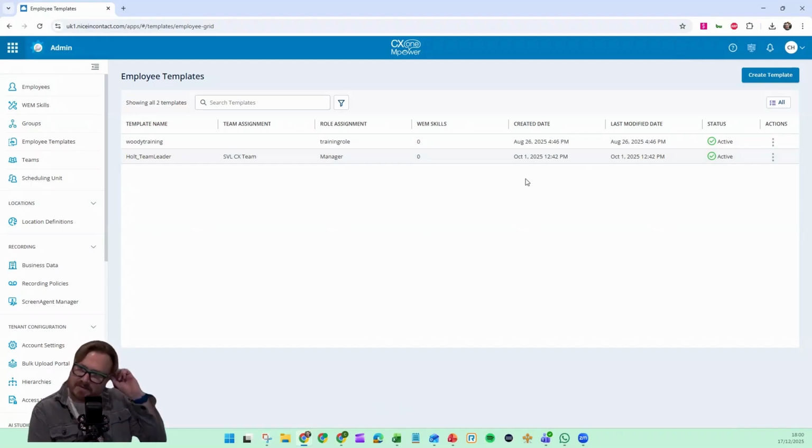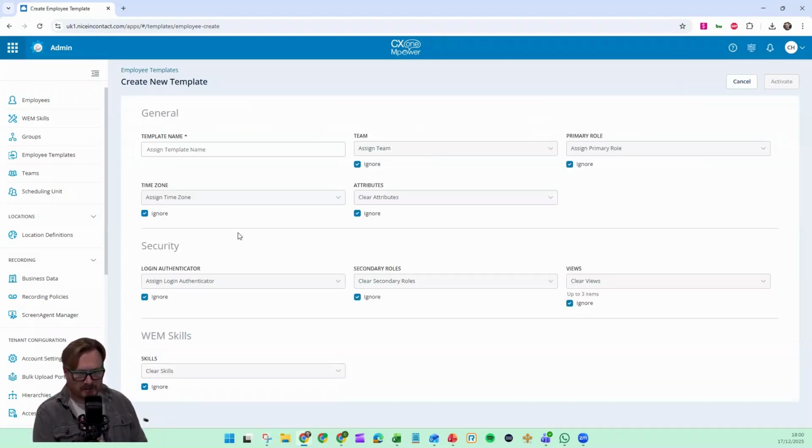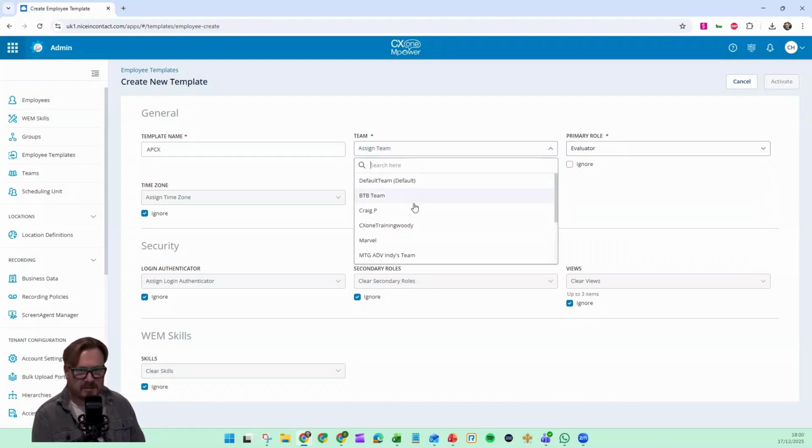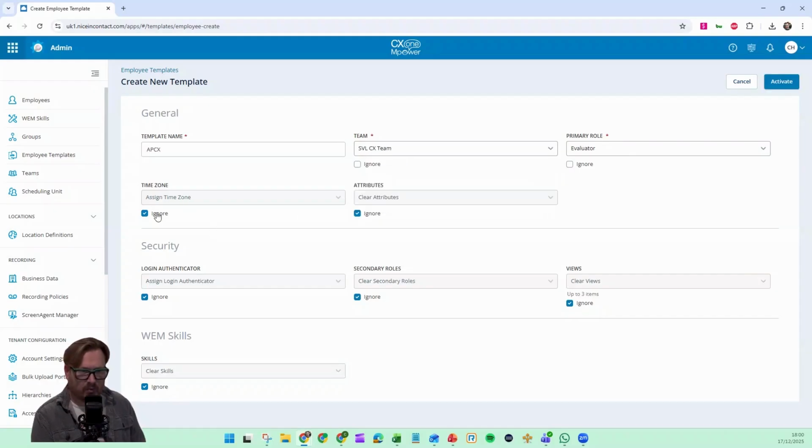So let's have a look at the templates themselves. If I click Create Template, I can give it a name, so we'll call this A Piece of CX, and we can decide which fields to ignore. We can just turn all of them off, which would render this pretty pointless, but we can assign a role. So maybe we're going to add a load of evaluators. We're going to assign a team at the same time. We will pick the CX team, for example. We don't care about time zone.